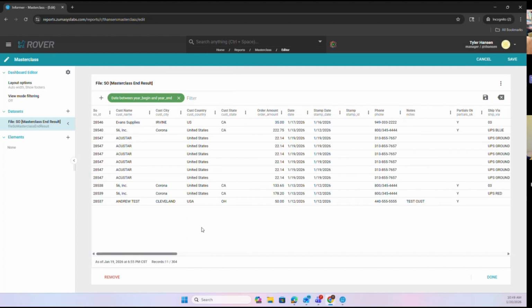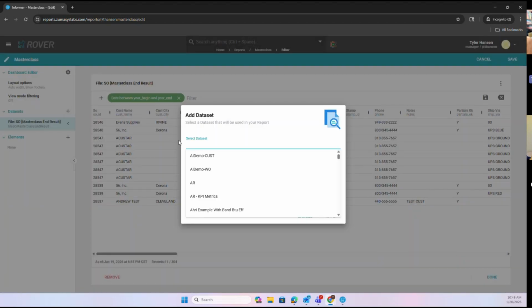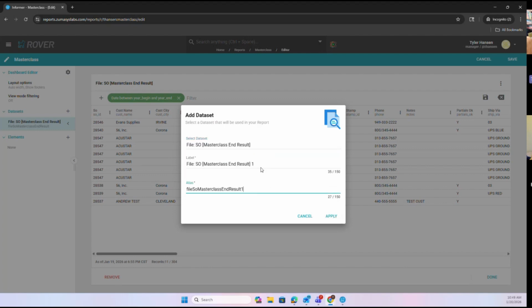Close that out. It's only going to show records from 2026. So then we could use that as our year to date, and then we would just add that data set again. And maybe we could call this one MTD.